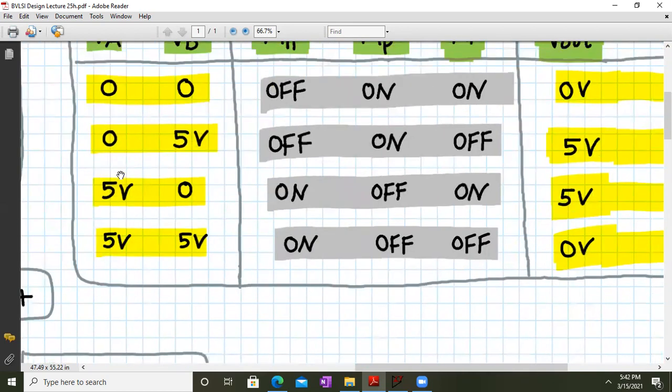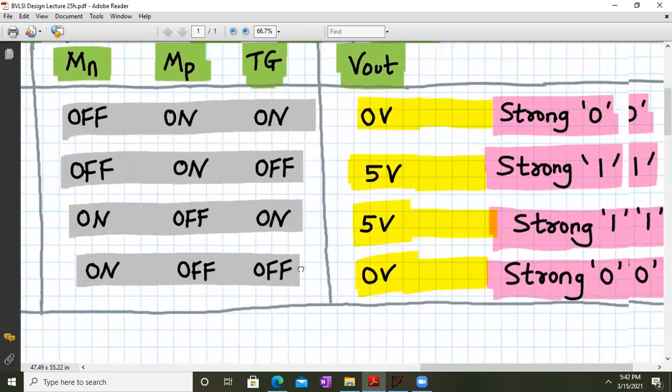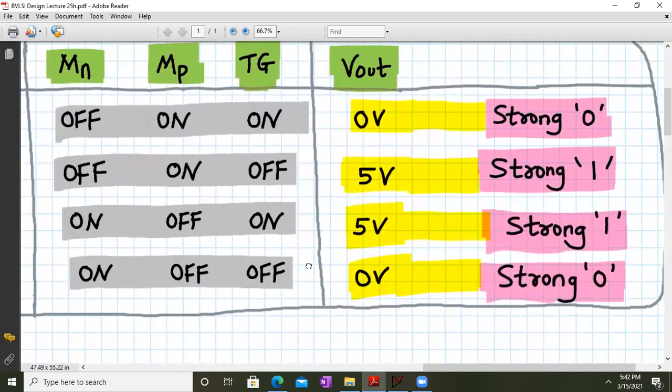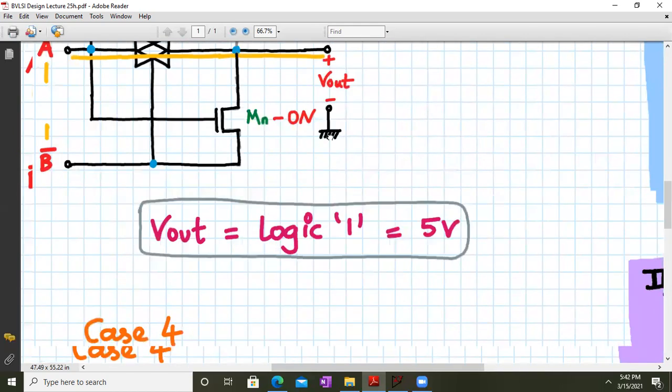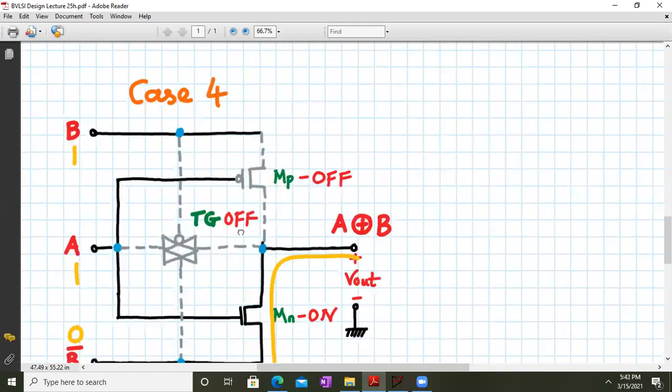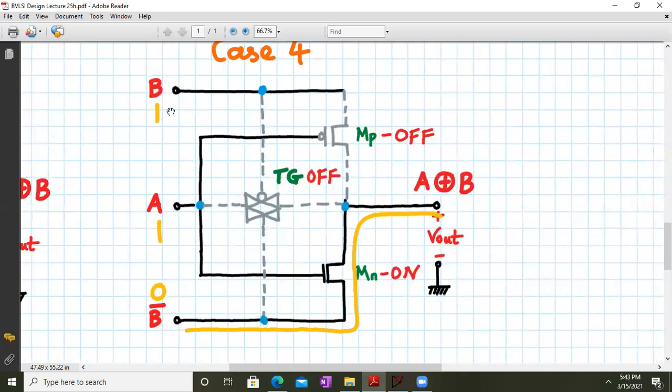Here it is, A is equal to 0 and B is equal to 1. Okay, earlier case we did it opposite, I guess. So here we get a strong logic 1. Let us check the last case now, case number 4, where both A and B are logic 1. So in this case, B being logic 1 means that your transmission gate will be off because B bar becomes 0.